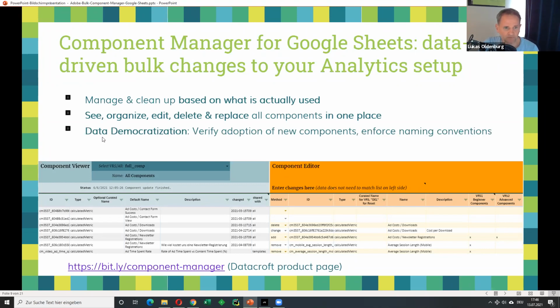It's a great driver for data democratization. So you can verify the adoption of new components. You can enforce naming conventions. You can see which workspaces are popular and which aren't, etc. And it's also a great tool for prioritization.